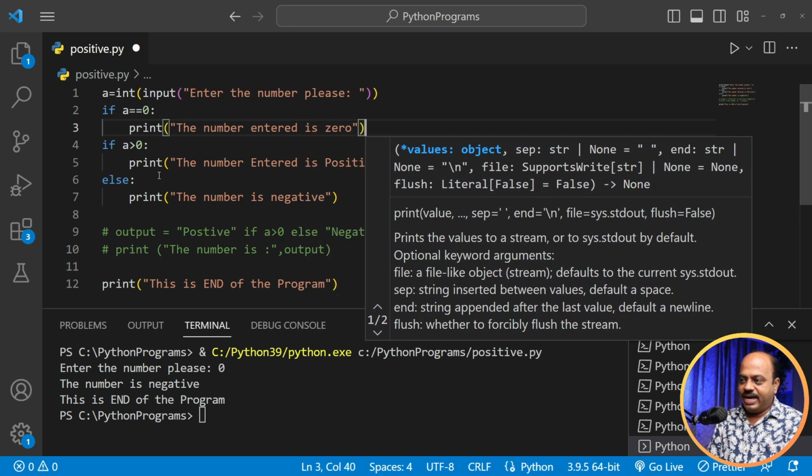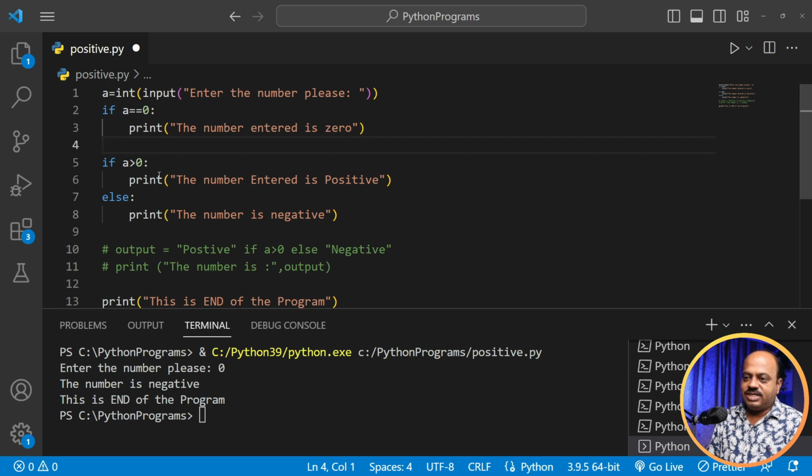Okay. And if this condition is false, if a is not equal to 0, then only this program should execute. If it is greater than 0, then positive, else it is negative. How we do that? Here the nested if statement comes.